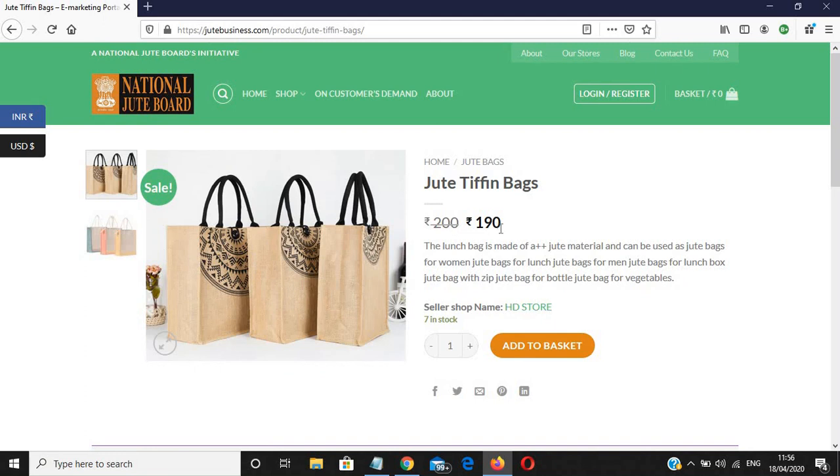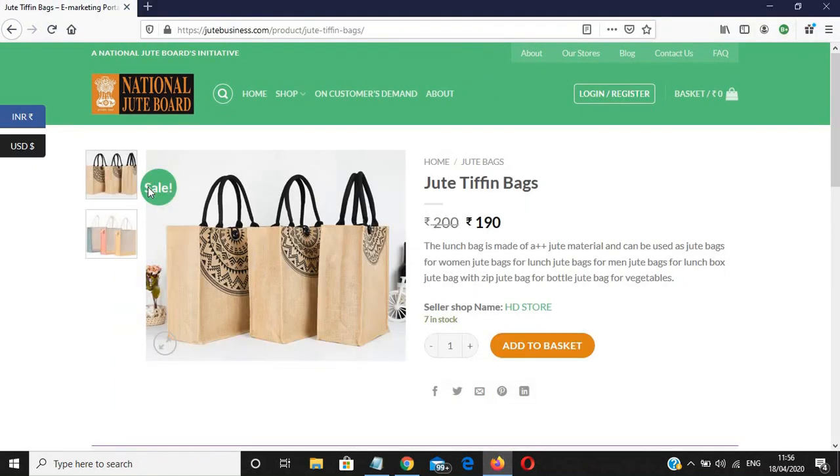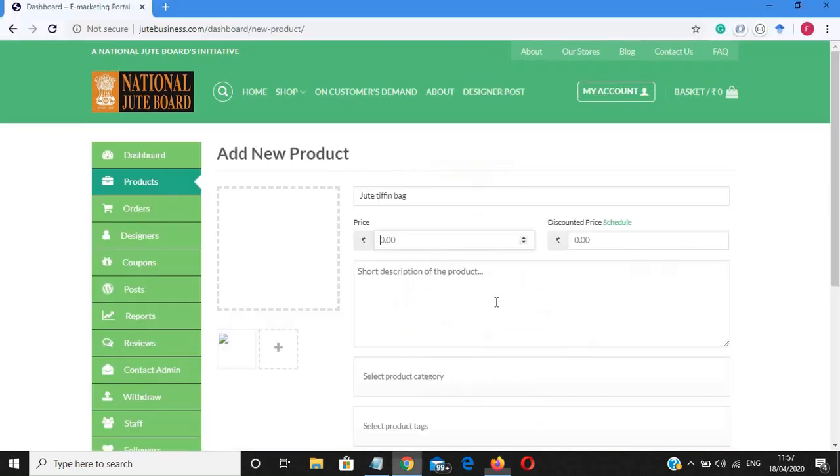The price amount that we enter into the price section will be displayed here as the regular price. The price amount that we enter into the discount price section will be displayed here as the sale price. If we do not want this sale icon on our product, we need to keep the price amount the same in both sections. Okay, so now currently I am entering the price as 500 and my discounted price is 400.